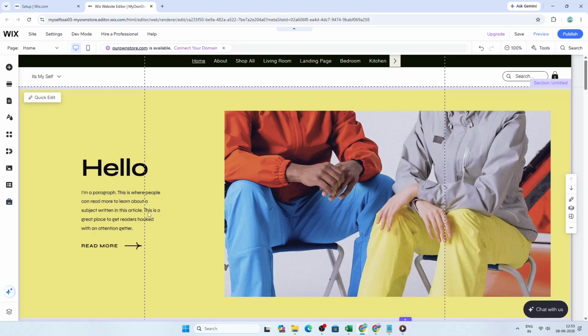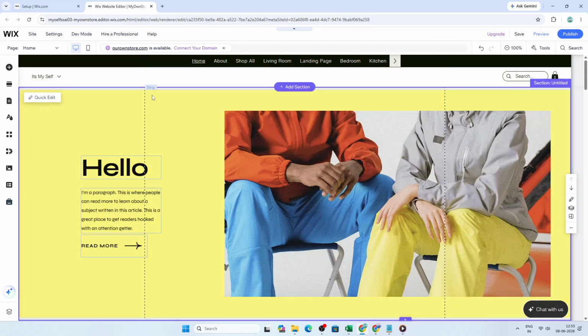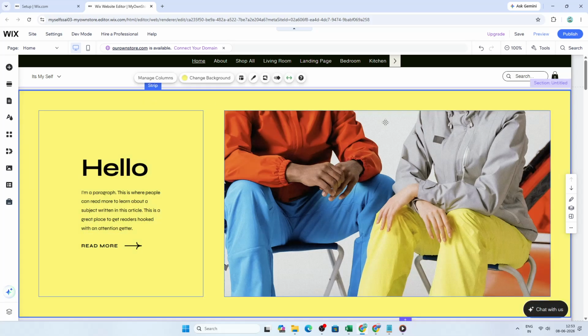A strip in Wix is usually a wide horizontal section on your page that can contain text, images, buttons, or other design elements. Deleting the correct strip helps keep your layout clean and organized. So let's go through it clearly.